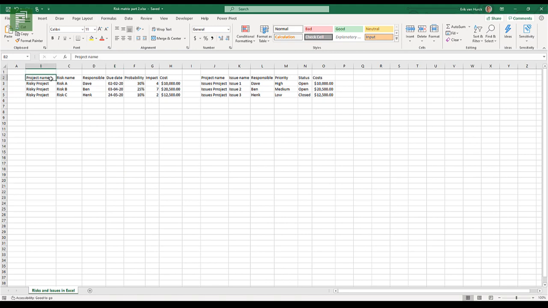Here you have the project name, you have a risk name, you have a responsible, you have a due date, you have a probability, impact, and a cost. So that's way more than you need, because you would actually just need this one and these 2 values. But let's continue on this track, because this is very interesting.